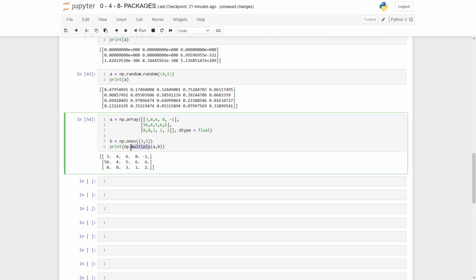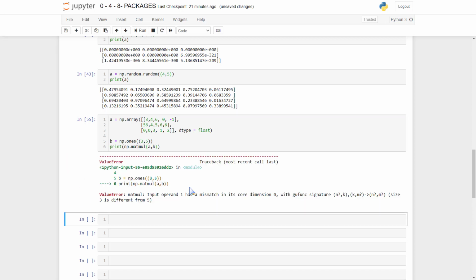Now if we want to do the matrix multiplication that we know, which is actually different from this element-wise multiplication, we have matmul. So run that, you see that we already have an error, and the reason we have this error is because A's shape is 3 by 5, and B's shape is also 3 by 5. Recall that when doing matrix multiplication, the number of columns of the first matrix must be the same as the number of rows of the second matrix. So in this case 5 is not equal to 3, that's why we have this error.